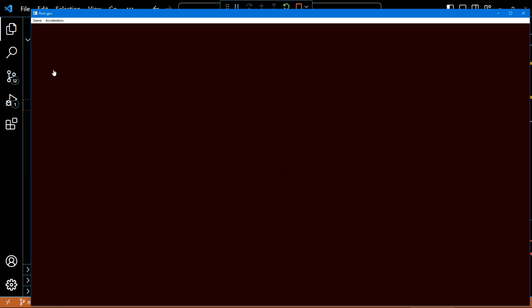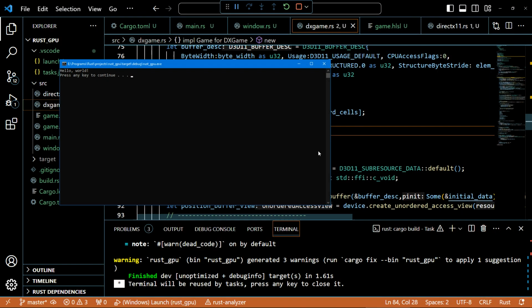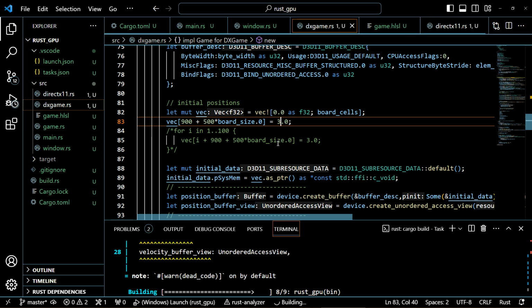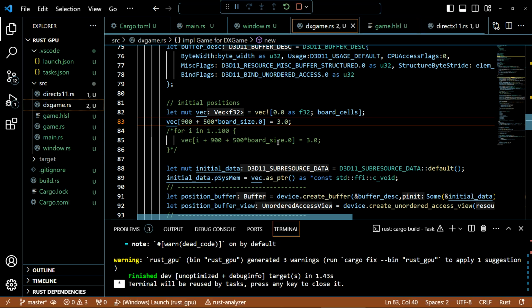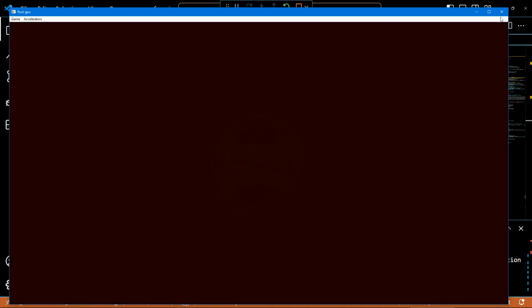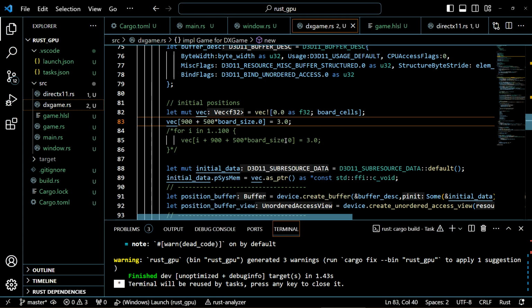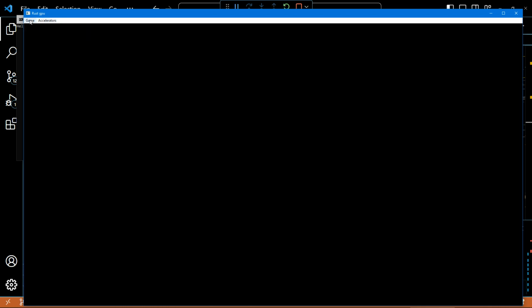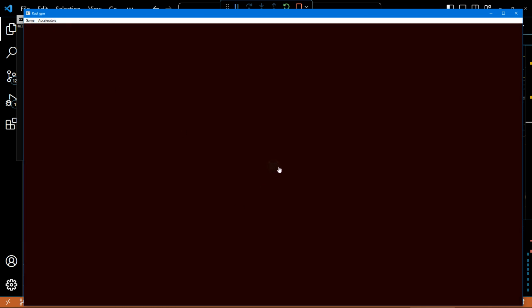Okay, it's unseen. It's not visible. Maybe I need to specify 3 here. Okay, it's very simple. It's so small that I cannot see it for long. Yeah, it's very small.